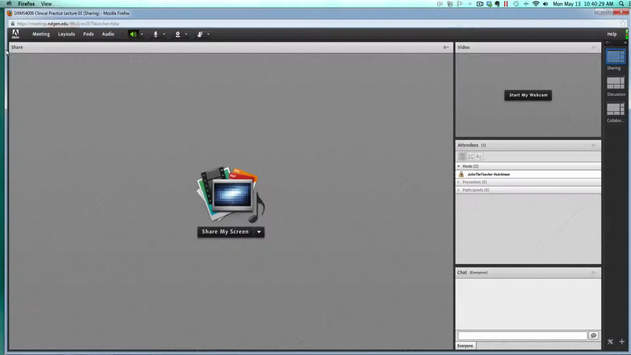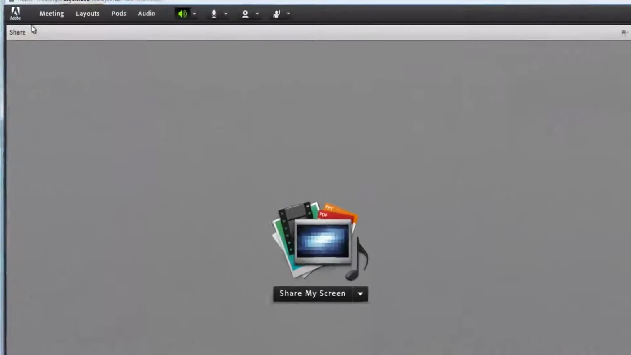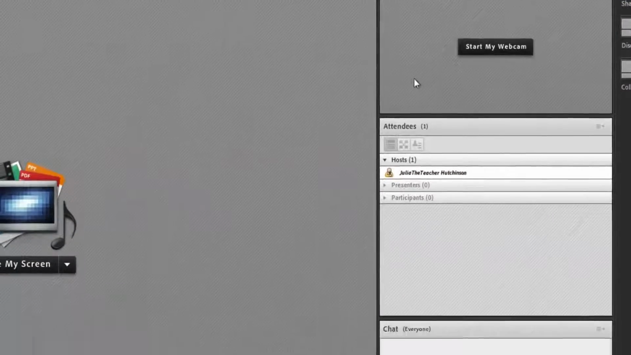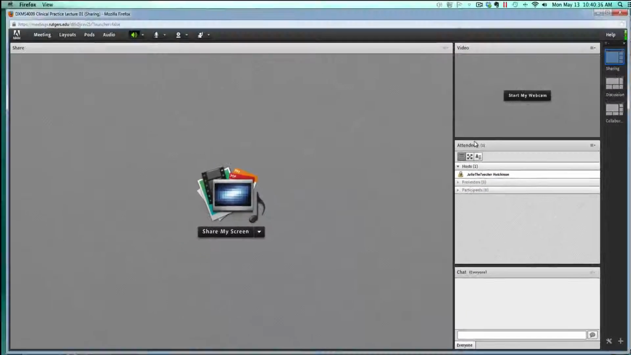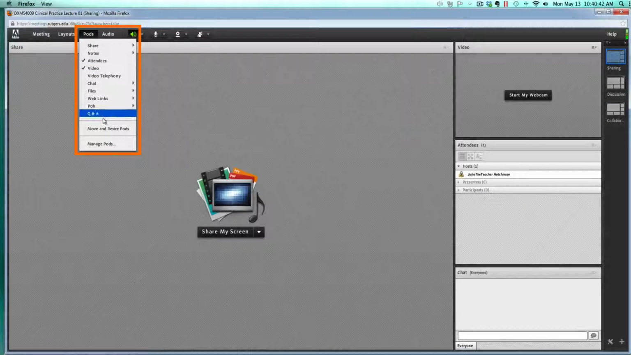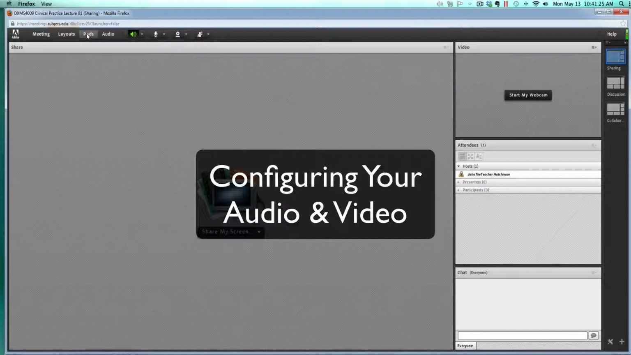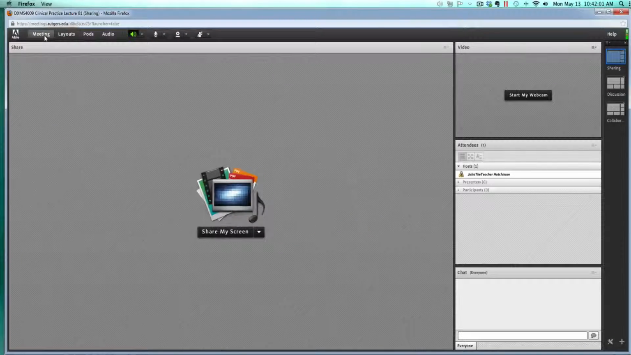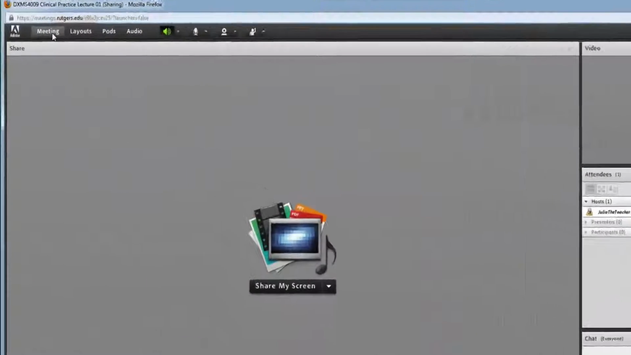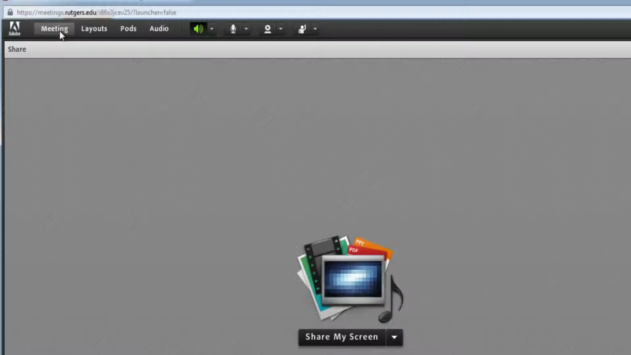Each pod is titled in the upper left corner. For example, this is the Share, Video, and Attendees pod. Additional pods can be loaded from the Pods menu. The first thing you'll want to do when you enter a room is to make sure that your audio and video are correctly configured. To configure your audio, there's an audio setup wizard under your meeting menu.